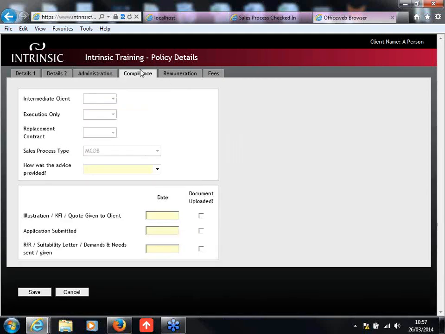So I'm just going to move on to the Compliance tab. Again, complete any information which is highlighted in yellow. And just make sure that you click on Document Uploaded.